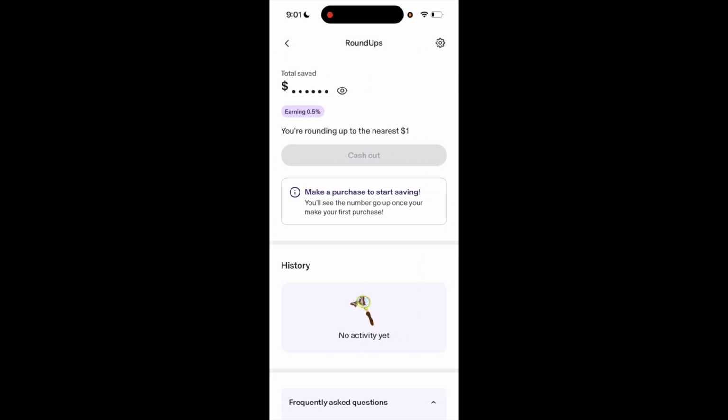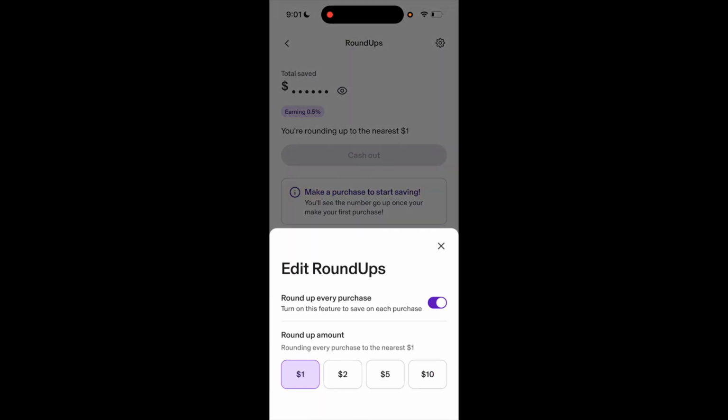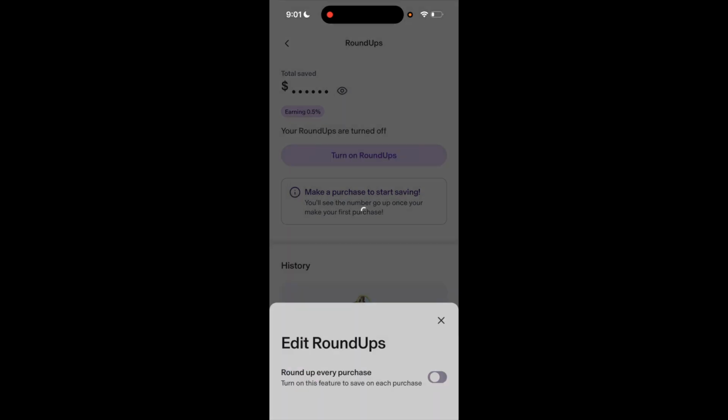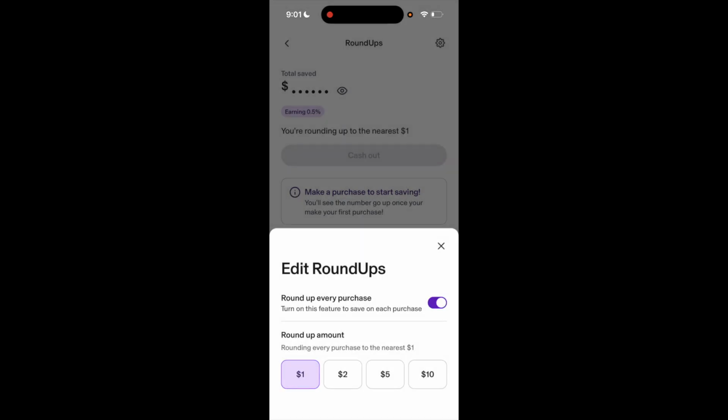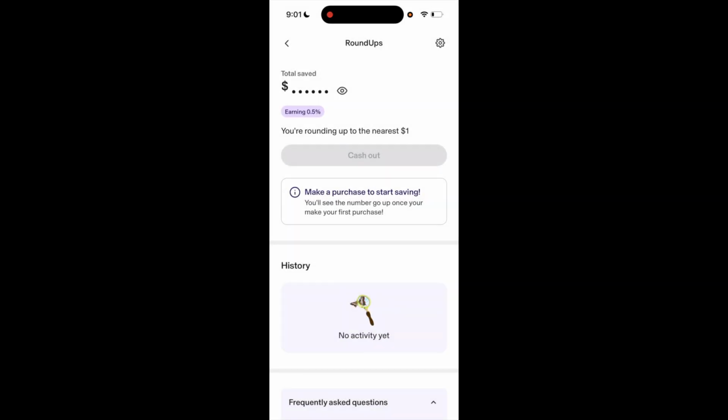You can go to the top right, press on the gear icon if you want. Then where it says roundups right here, you can round up on every purchase. You can turn it on or you can turn it off. And it's also going to round up to the nearest dollar, $2, $5, $10, whatever you select. So very simple, very straightforward.